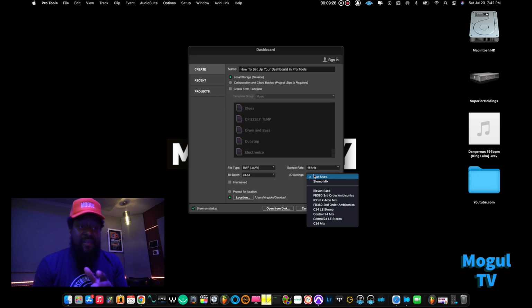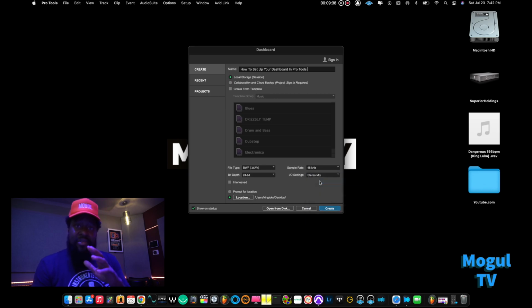Your I/O settings is which inputs and outputs will be used inside the session, and it typically defaults to last used. So if you're an engineer that's going to multiple different studios, you're not really sure what inputs and outputs they used. So you're probably going to want to hit stereo mix so that it defaults to whatever the console has. Whatever I/O setting the console is using, that's what it'll default to.